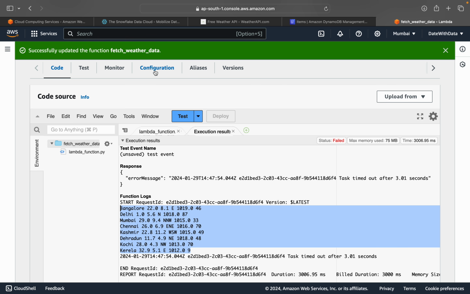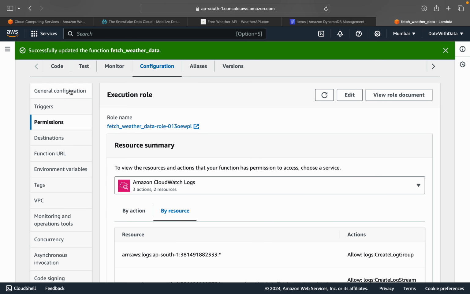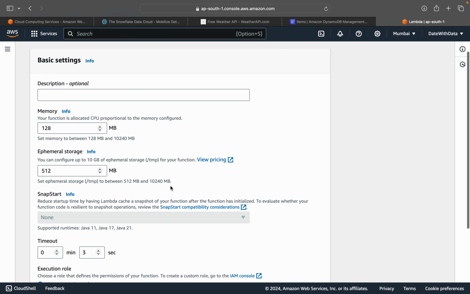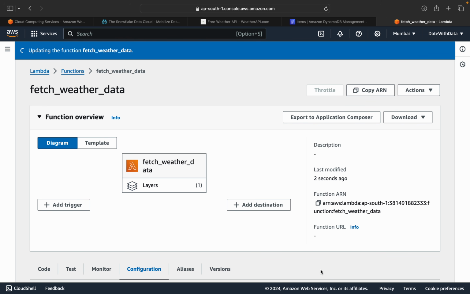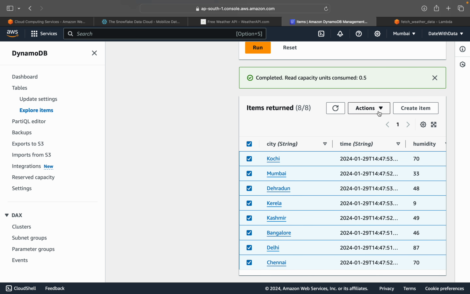To do that, click on configuration. Now click on general configuration. We can see that the timeout is set to 3 seconds. We can edit it and make it more than 3 seconds. Let's make it 15 seconds. Now save it. Now let's go ahead and delete all the records that are present inside the DynamoDB table.